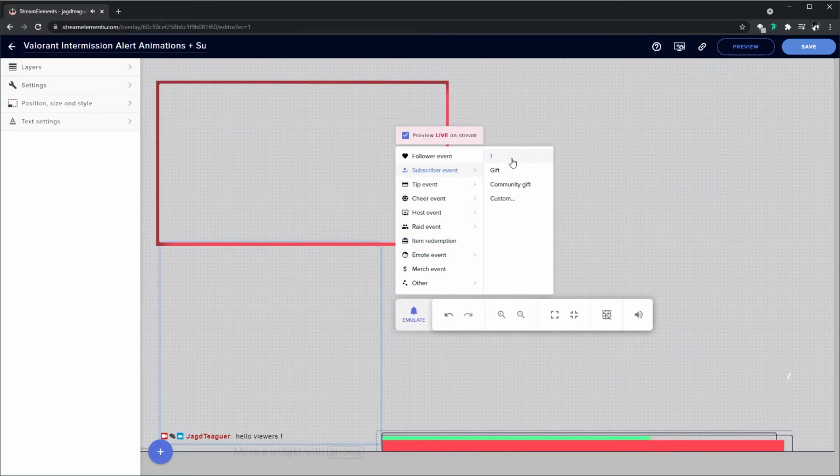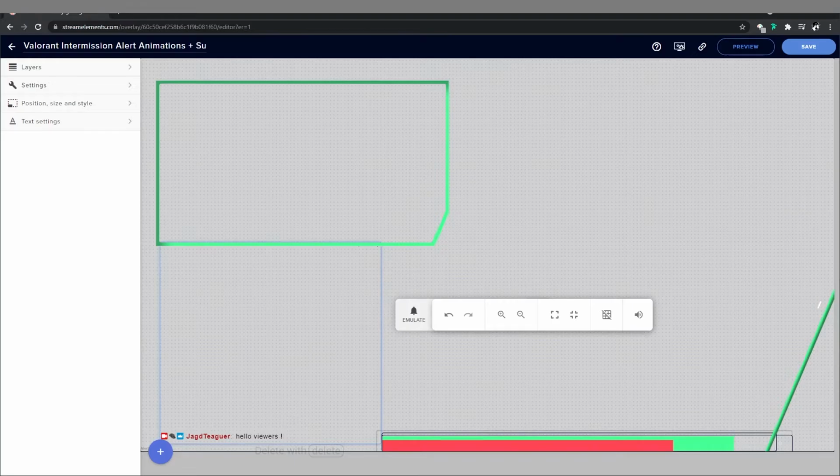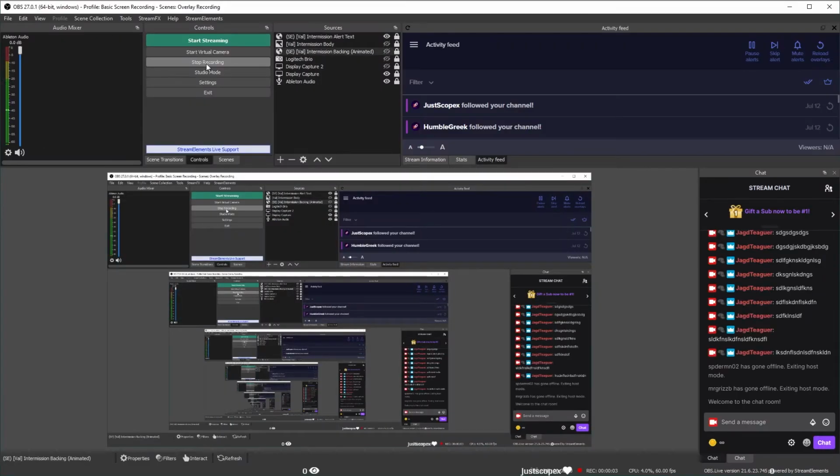Sub. So there's sub bars overlaying each other. Get another follower. When that emulation stops, you should see that bar go back up, and that's what's going to happen on your overlay. Pretty sweet. So now we're going to head back to OBS.